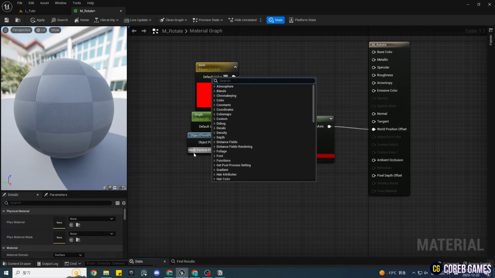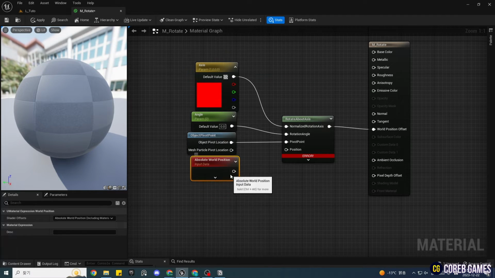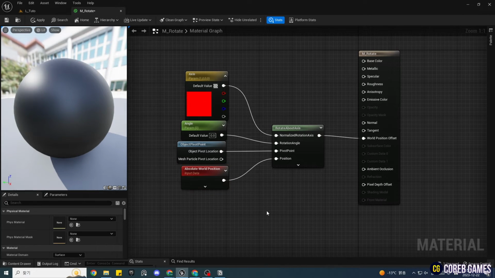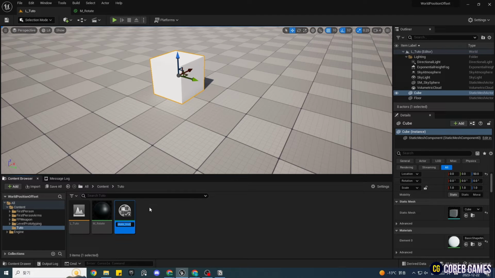We create a world position and connect it to position. This node outputs the world space location of the current pixel. After saving, we create an instance named miRotate. We apply the created material instance to the previously added cube.